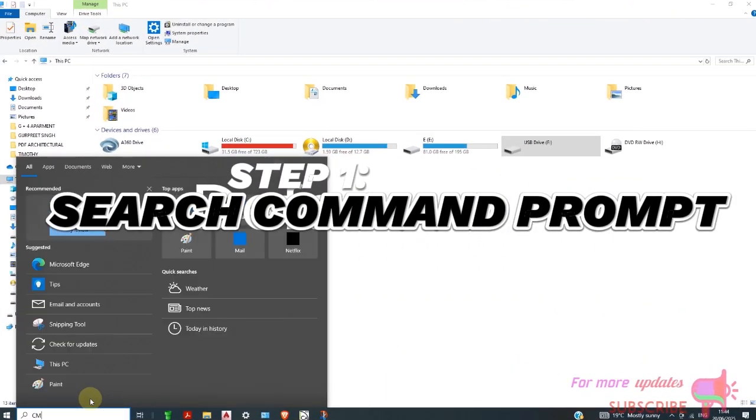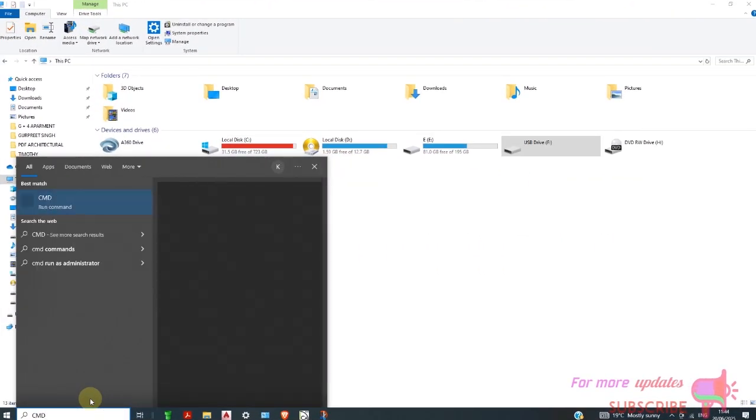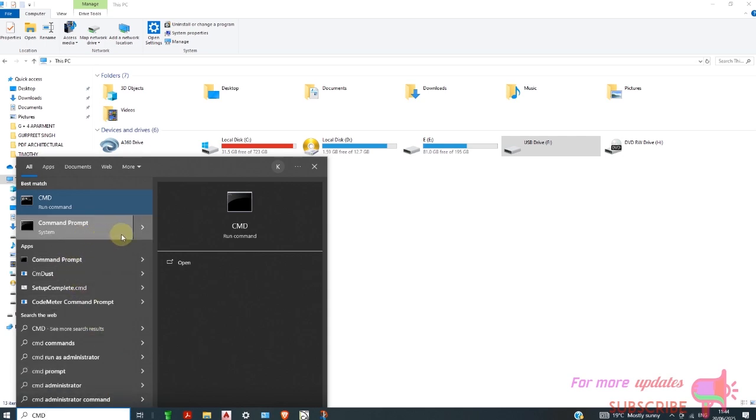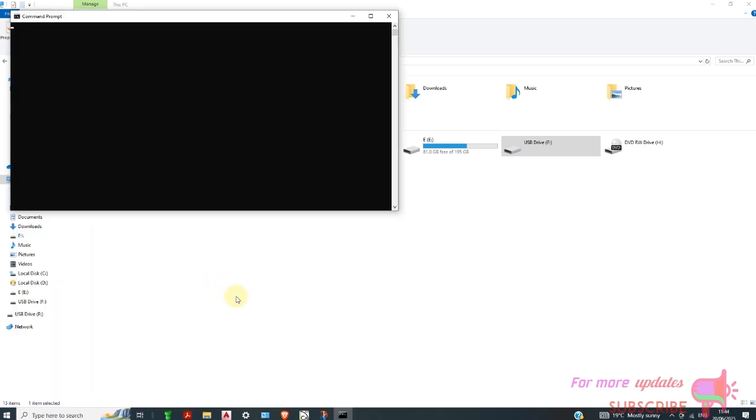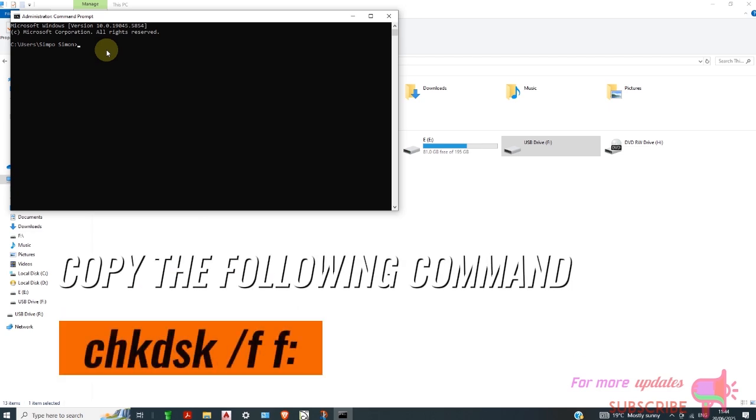So type cmd, search cmd, and click command prompt, and then run as an administrator. You need to copy the following command.